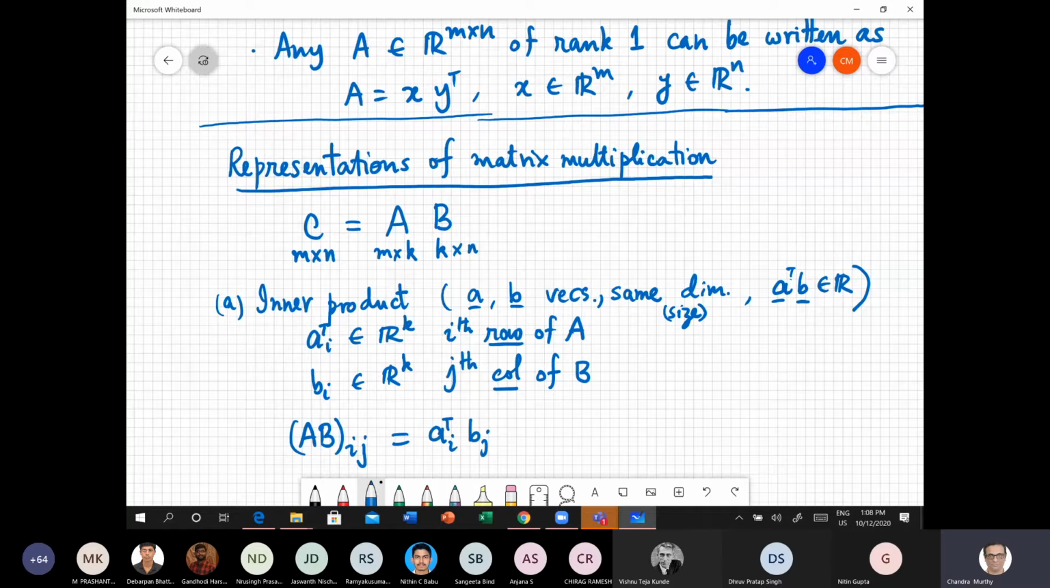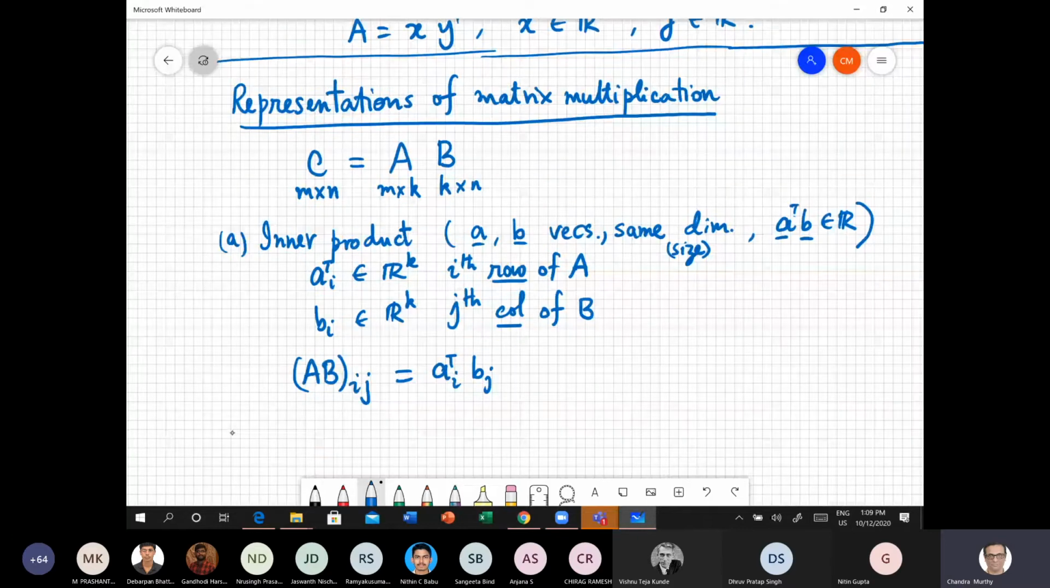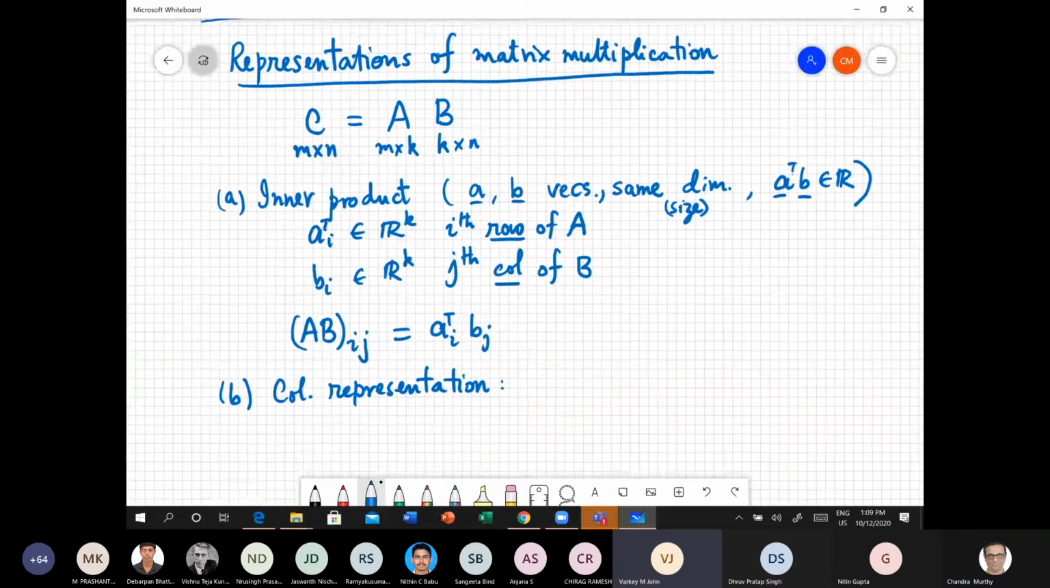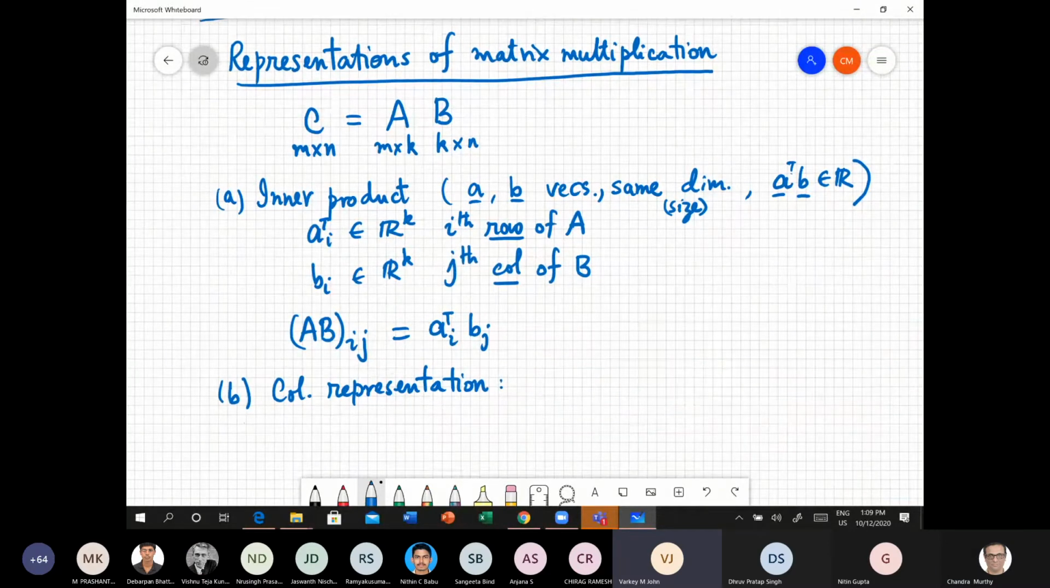The other representation is the column representation. Sir, it should be sigma a_i transpose b there. Sigma should not be there, no summation here. Yeah, so there is no summation here. This is the inner product representation.